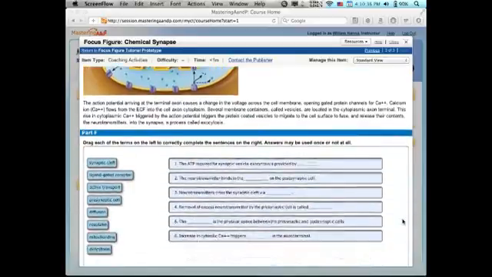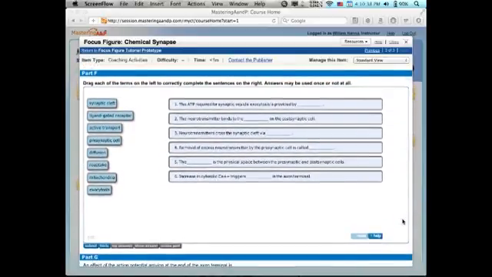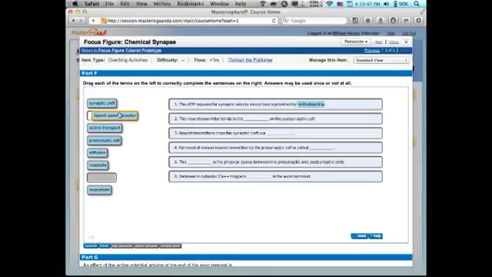Focus figure tutorials have a variety of different question types in addition to just multiple choice questions. This is a vocabulary drag and drop question where students complete the blanks in the sentences by dragging words over from the left-hand side of the screen.